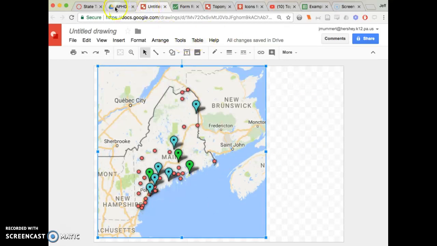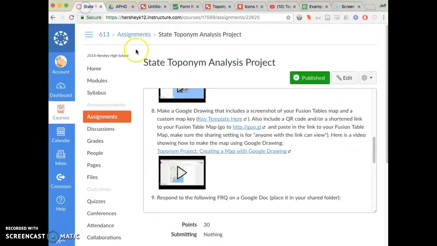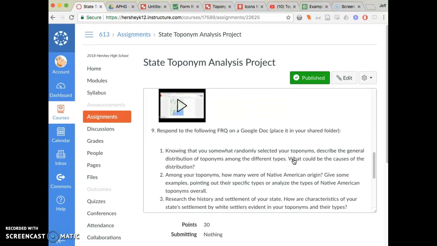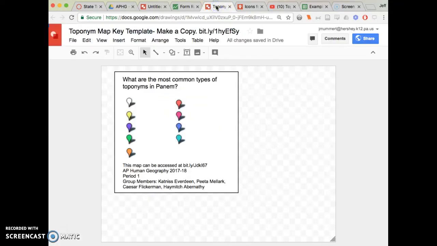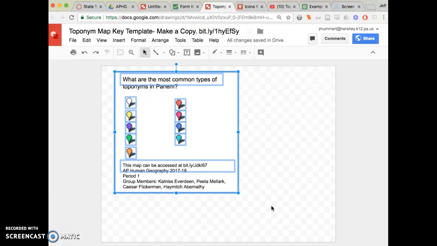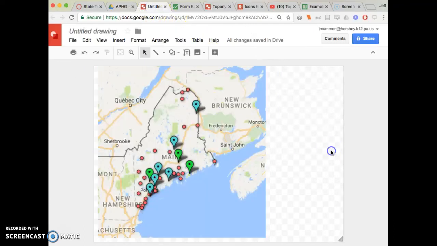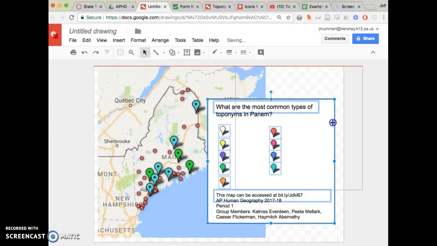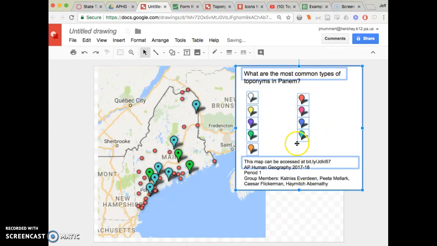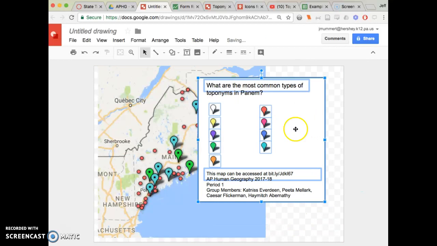So the key is already kind of started for you. If you go back here to Canvas, you'll see under number 8, key template here. This is the key template. Make a copy for yourself. And then you can have any of this that you want. So take the whole thing and just copy it and put it into your Google Drawing. You can make it different sizes, whatever. You could stretch it and make it long right here so it fits on the side, anything you'd like.